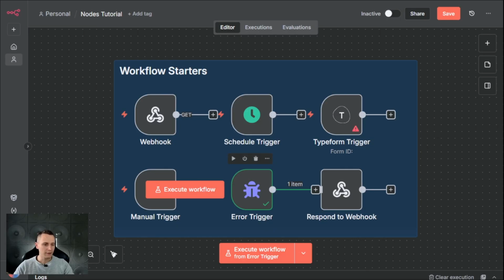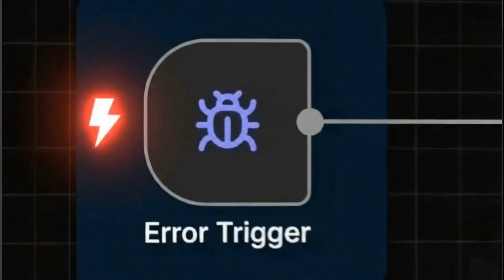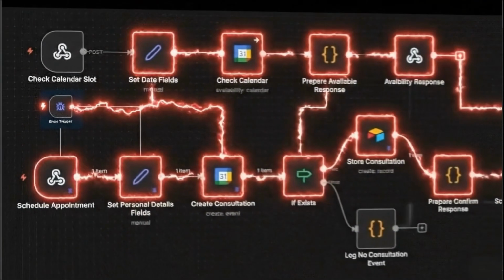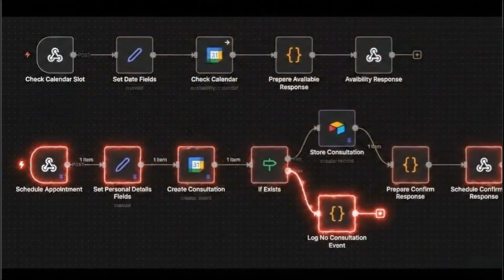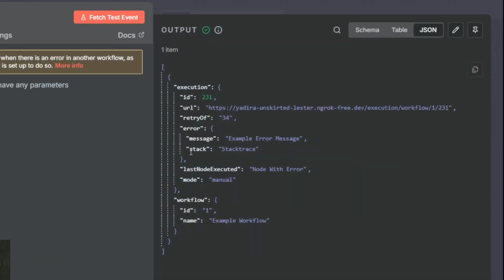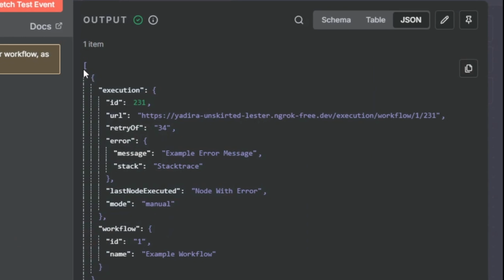Think of the error trigger as your workflow supervisor. It does nothing on its own. Its only job is to watch all the workflows for when they fail or break. And if we take a look at the sample response from that trigger, it has all the information about the workflow and the reason why it has failed.